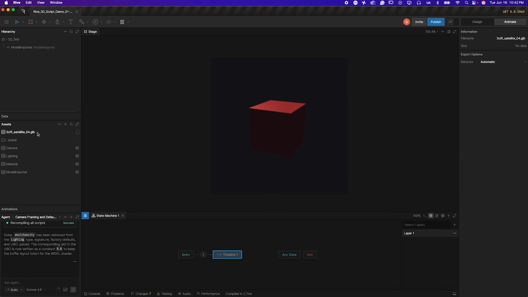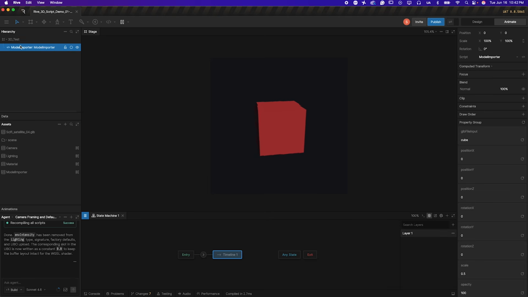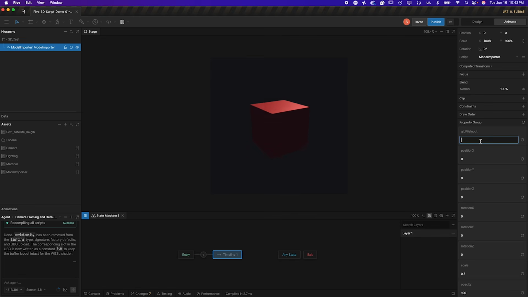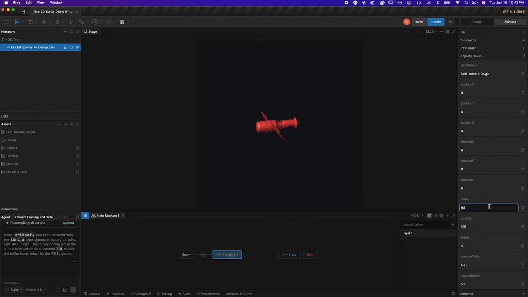So we'll give it a few seconds. Okay, now it's loaded. So all you have to do is select the model importer, and you see the GLB file input we have here. All you have to do is select the file, copy the name, and just paste it in here. You can do it manually, totally fine. So you do that, and boom, the model is in here. You need to increase the size a bit. Let's see. So yeah, it's there.